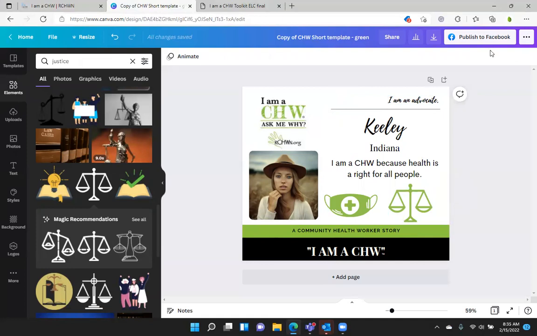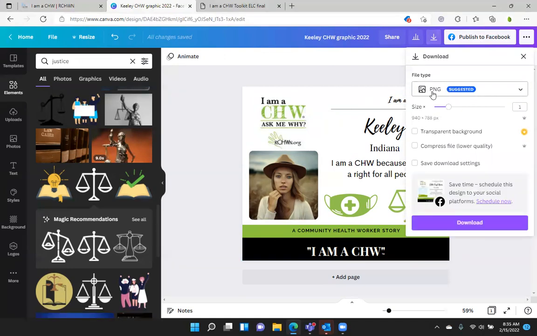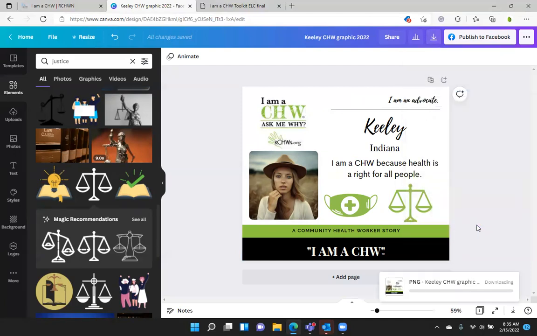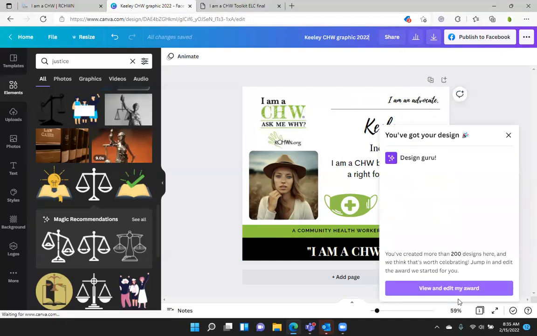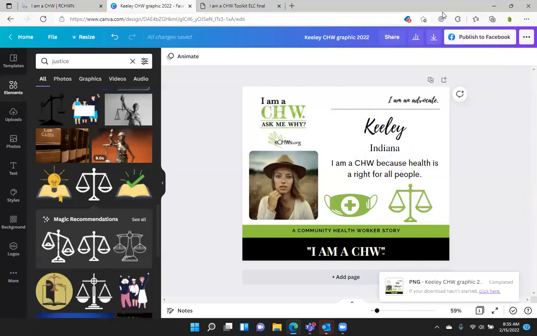So if you already use Canva on a regular basis, you might be able to publish directly to Facebook if your Facebook account is linked. If it's not, which when you make a new account, it probably won't be, what I always do is change the title of the template. So I'm going to say Keeley CHW Graphic 2022. And then I'm going to click the download button, which is an arrow pointing down. It wants you to download this as a PNG, which is just a file type. So we'll click download and then wait just a couple minutes. And now we have our design.